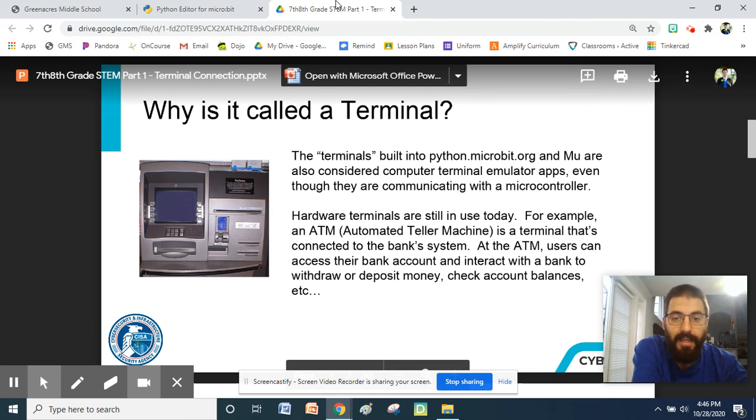For example, an ATM, which is an automated teller machine, is a terminal that's connected to a bank system. So you use a card that gives you access into the terminal, and then you type what you need, and the terminal takes what you've typed, that analog information, turns it into digital information, confirms with the computer system, and then returns analog information to confirm or deny. At the ATM, users can access the bank account, interact with the bank to withdraw, deposit money, check account balances, etc.